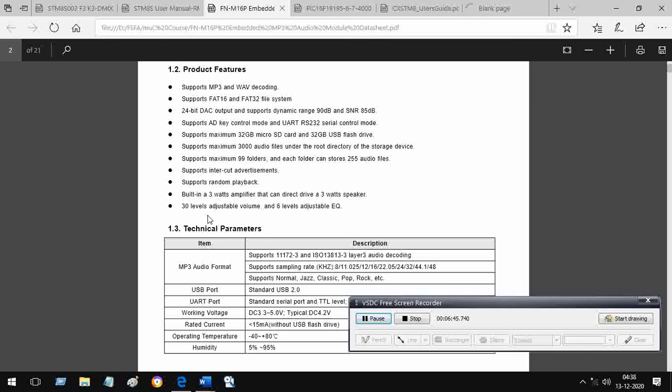Then we have the working voltage, 3.3 to 5 volts, typically 4.2 volts, and the current it draws is less than 15 milliamperes, provided we don't use a USB flash drive. If you use an SD card, then the current consumption is much less.